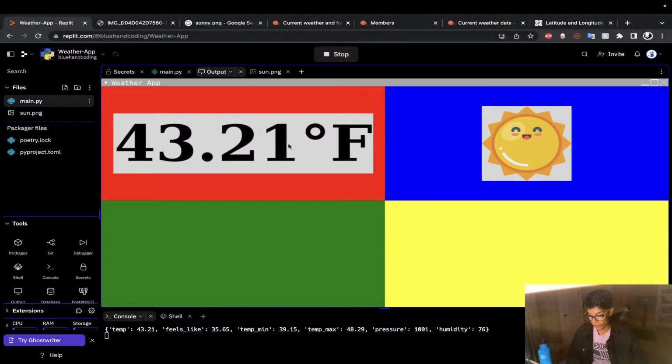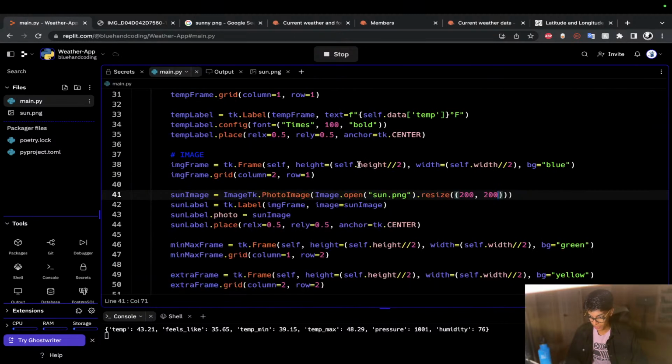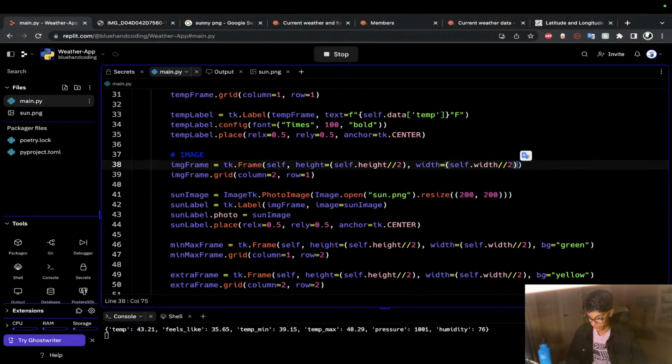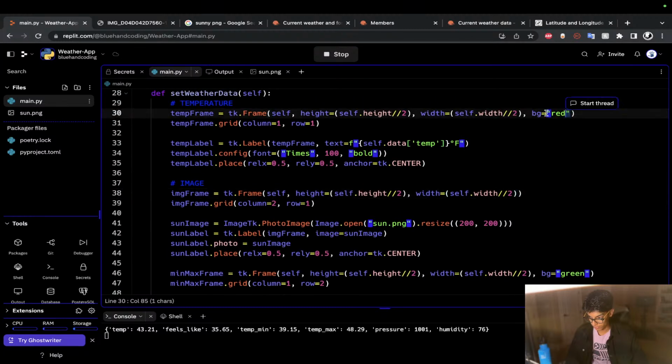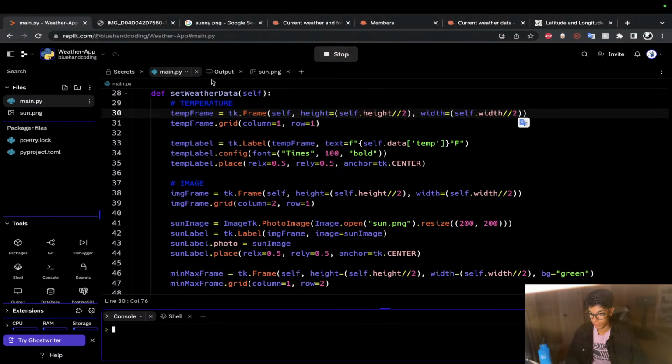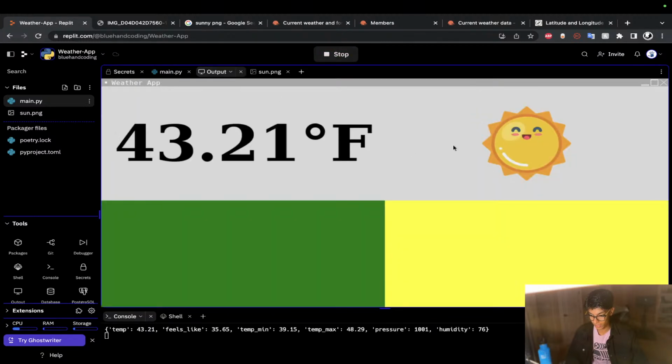And now this is starting to come together a little bit, so I'm going to go ahead and get rid of the background on our top two frames. So we run this now. There we go, it's all a little bit more uniform.